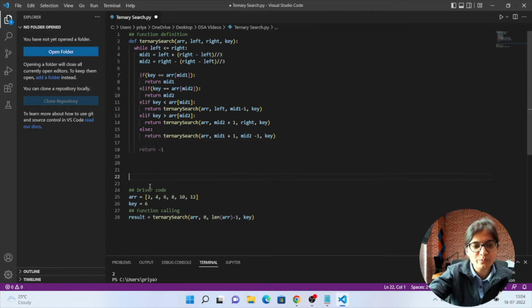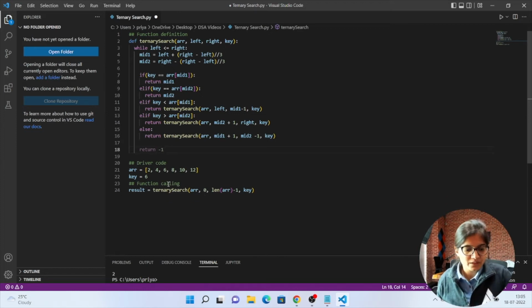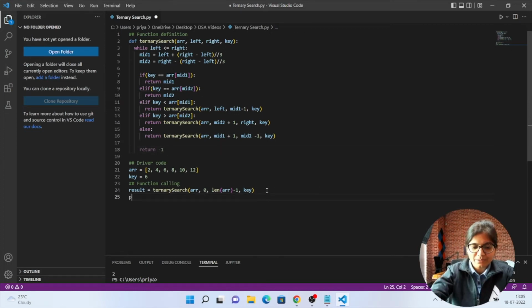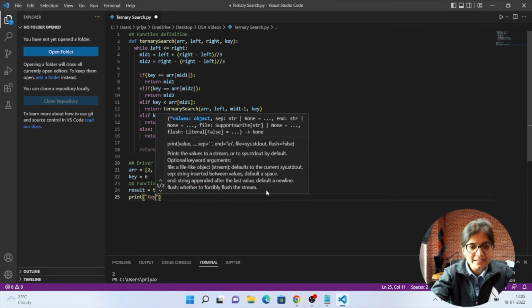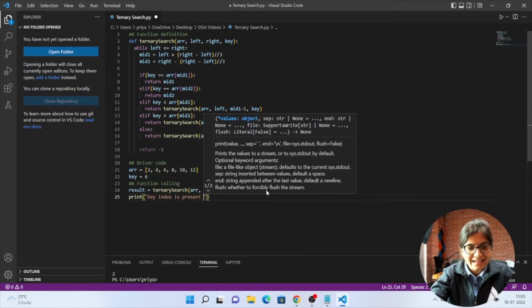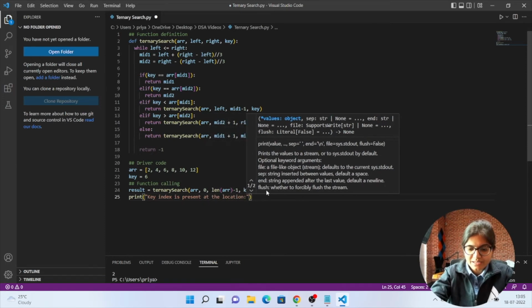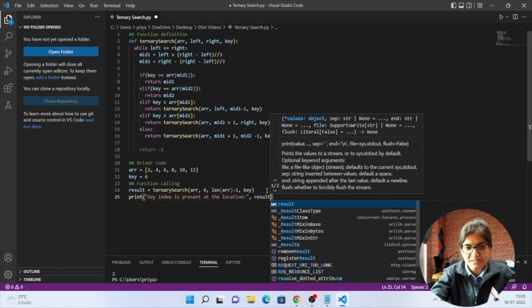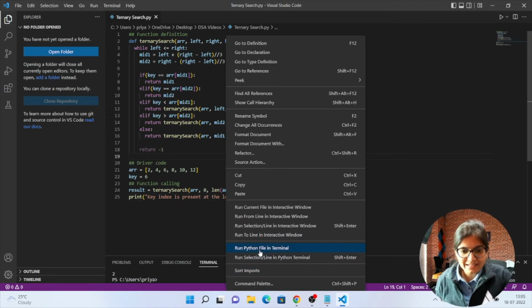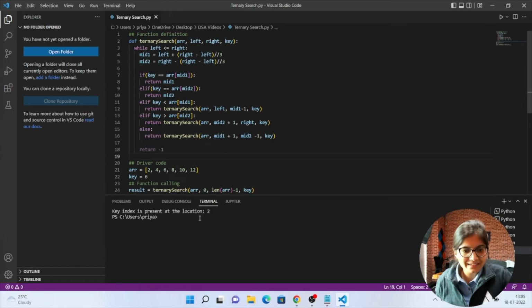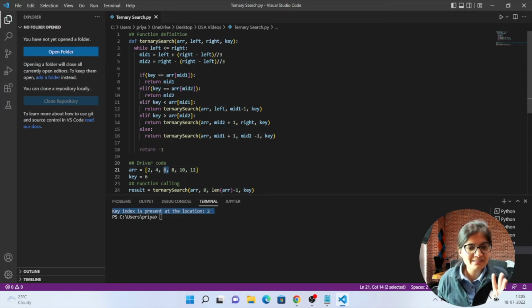Then obviously, how will it show that particular key? So what we can do is print this result. We can say that key index is present at the location, and here we can simply apply that result. Let's try to see if there is any error. So here it is showing me the correct result, that key index is present at location 2, because 2 is present at the 0th location, 4 is present at the first location, 6 is present at the second location.